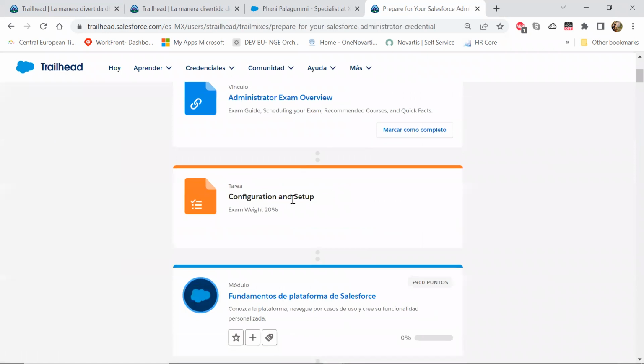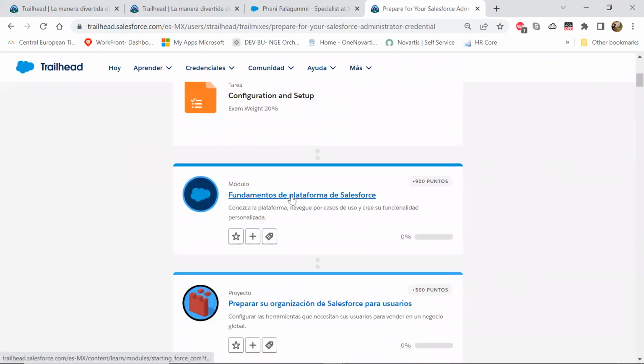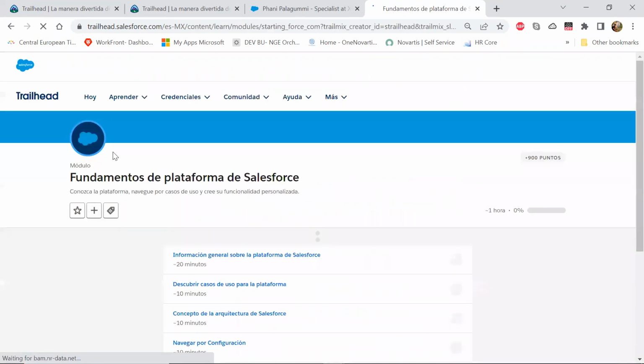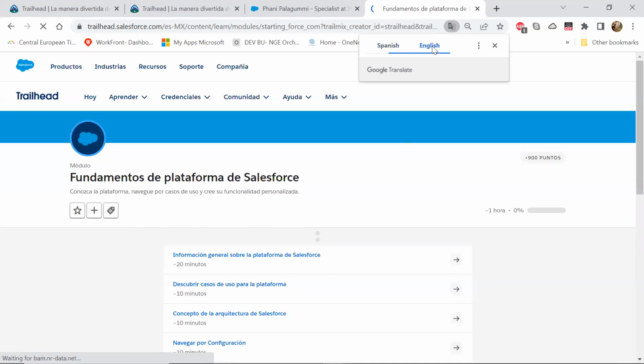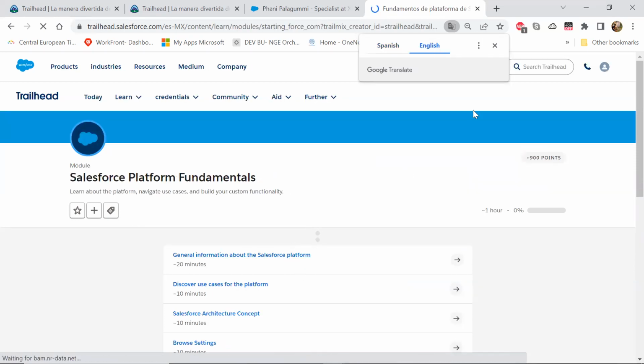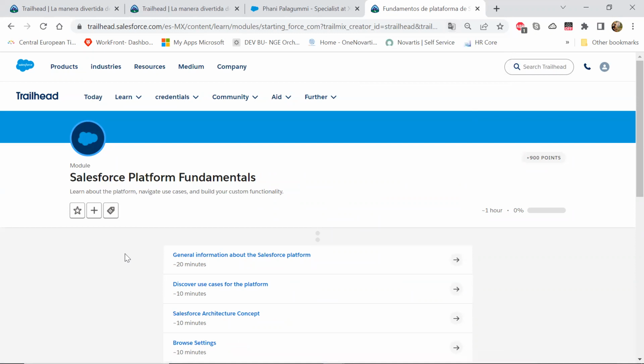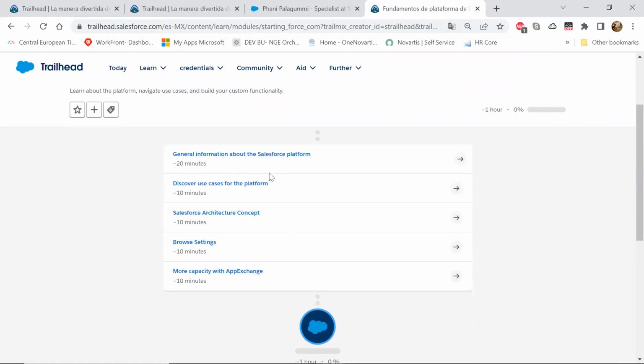We call them Trailhead modules, right? All these modules again have subtopics within them, like this Fundamentals of Salesforce. If you go there, you'll see there are subtopics. And I was talking about the badges and the points. How do you earn those points? If you see here, 900 points, and when I complete this module, I will earn 900 points to my account.